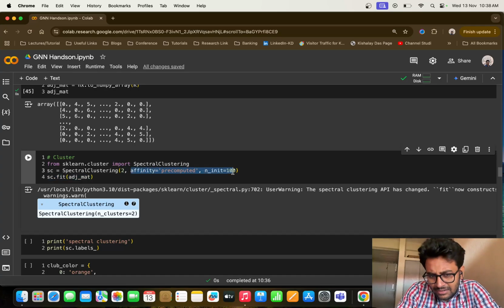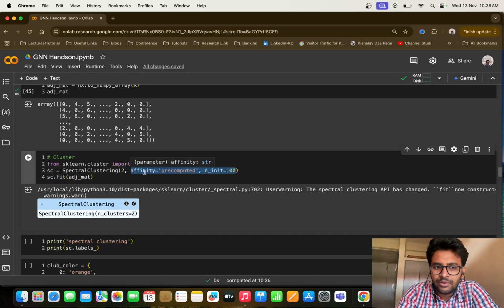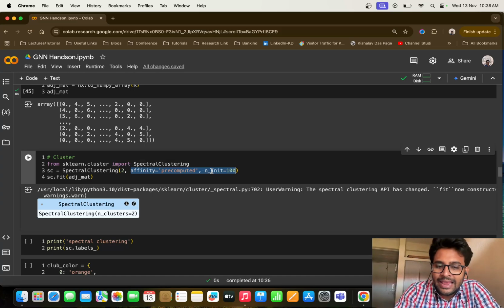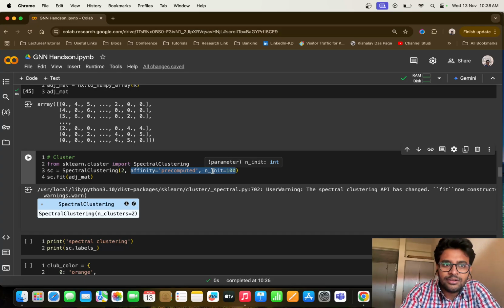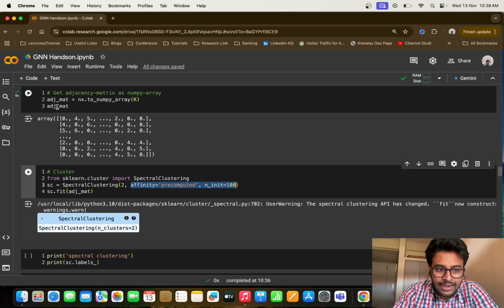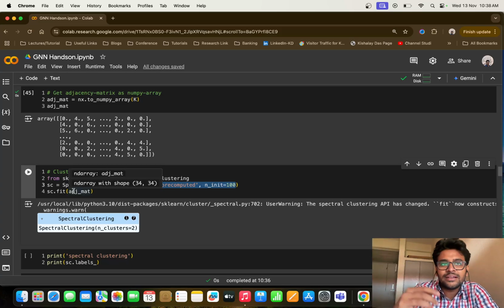And these are a few additional parameters I will go into detail. Affinity means there is some pre-computed affinity score, which is again related to the algorithm. And n_init means that internally it will run a clustering algorithm called k-means, and how many times it will run that. So that is 100 times you have to run it. And then with that object you have to fit the adjacency matrix. That means you put the adjacency matrix in that algorithm. Fit means you run that algorithm on that particular input.